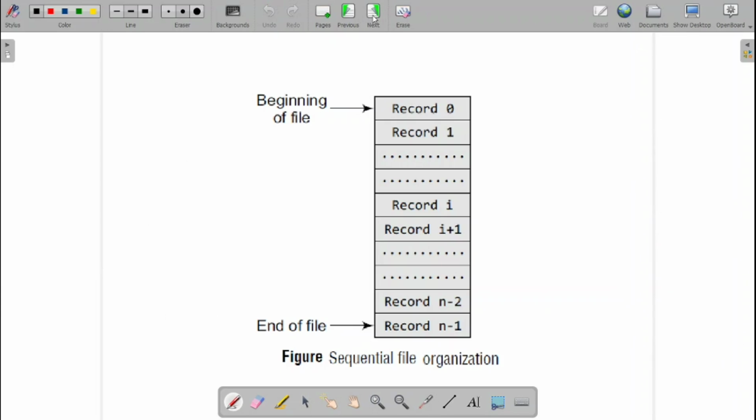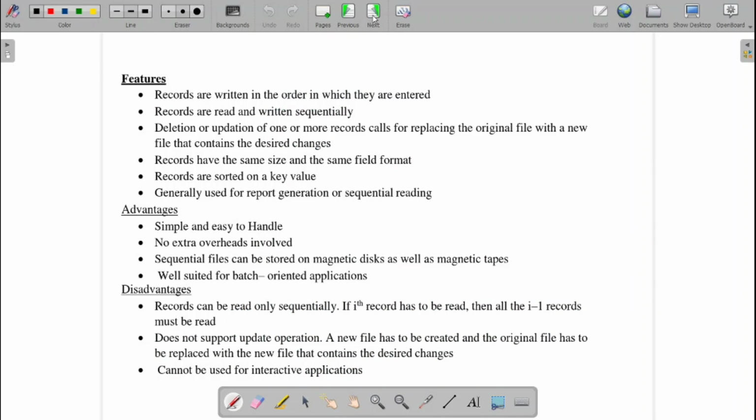If you can see the arrangement of the sequential record over there. First, record 0 is stored. Record 1 is stored. Record i is stored. Record i plus 1 is stored. At the end, record n minus 2 and record n minus 1 are stored. Now, to get record number 10, I need to first read records 0 to 9. Records 0 to 9 I should read to go to record number 10. That type of organization is your sequential organization.